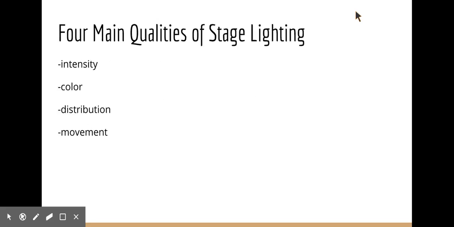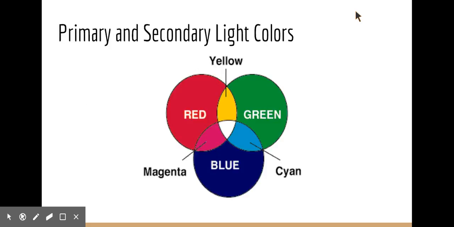Okay, then there are also 4 main qualities of stage lighting. So these are things that you can adjust of the light: intensity, color, distribution, and movement. Okay, so let's go over the primary and secondary colors of light. They're similar to paint, but a little bit different. So the primary colors of light are red, green, and blue. And the secondary colors of light are yellow, magenta, and cyan.